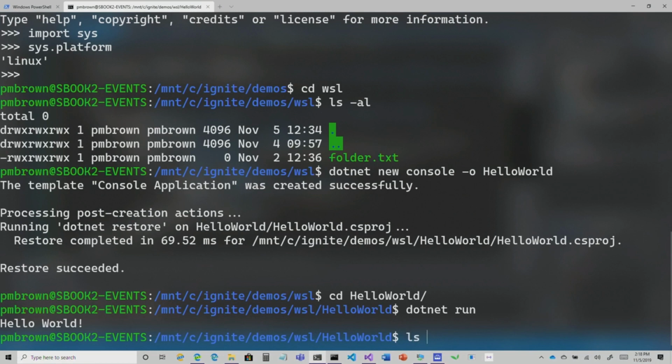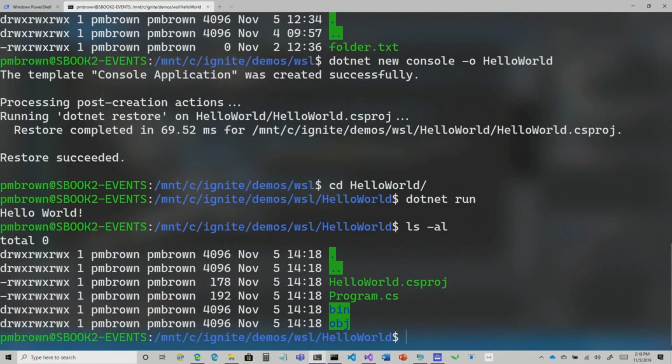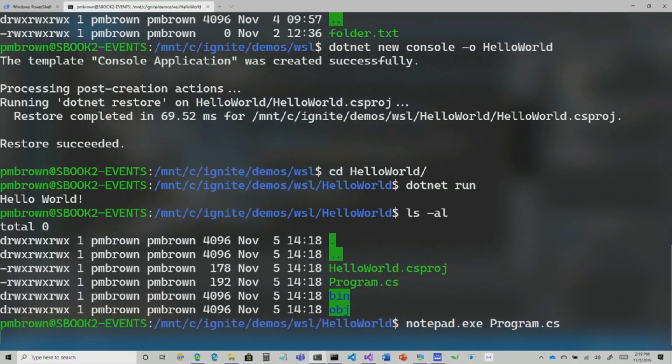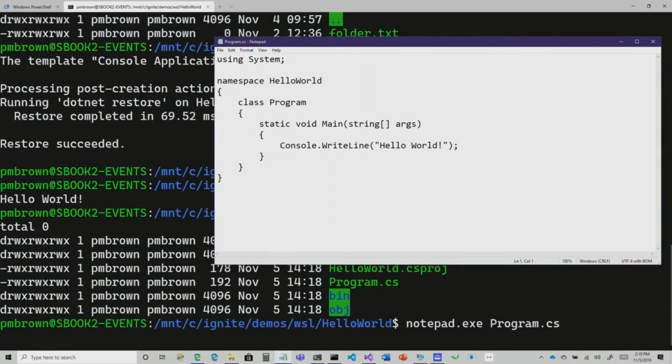And if I look inside that folder, I see Program.cs. I can use my normal tools. I like Nano as an editor on Linux. I can also say notepad.exe Program.cs, and it opens Notepad on Windows with that file from Linux, right?